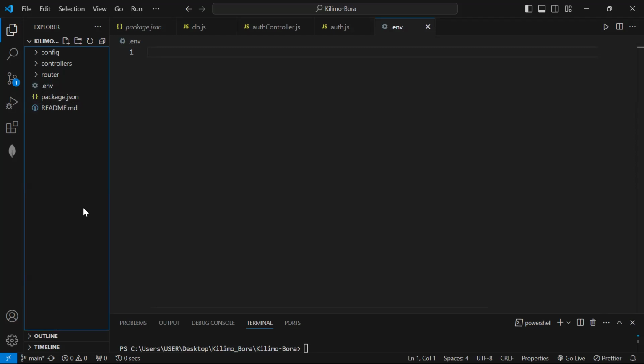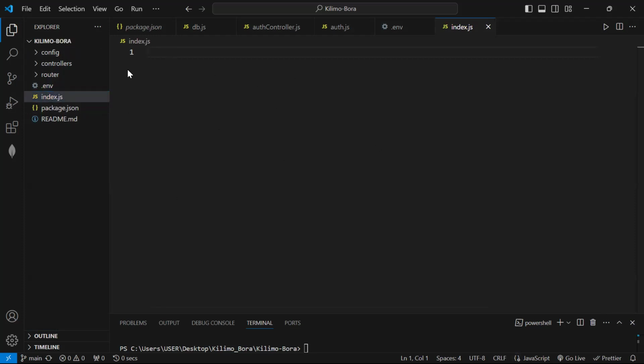So the next file that we have is index.js. This is the main part in our project where we will create our server. We will do all the coding here that will ensure that our server is running well. So those are the key files and folders that we need for our backend.